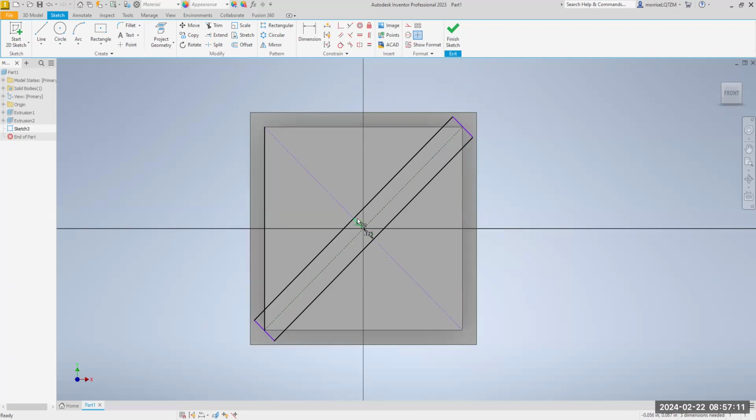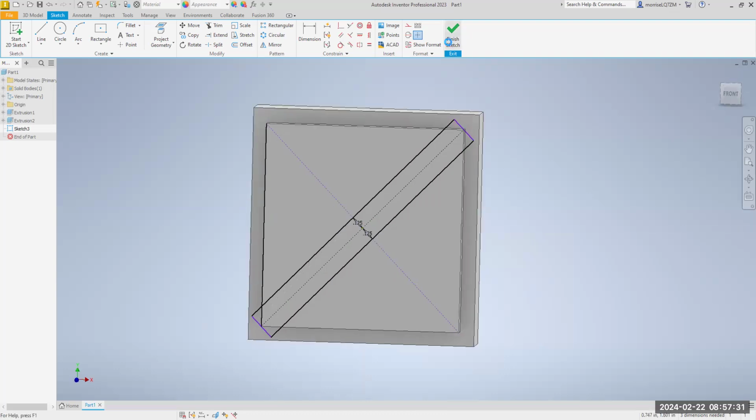It's 0.125 in each direction. So it's a quarter of an inch end mill. And there you go. All right, now what I want to do is we want to finish the sketch.